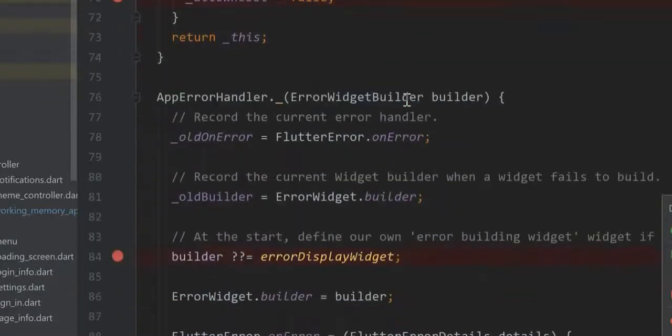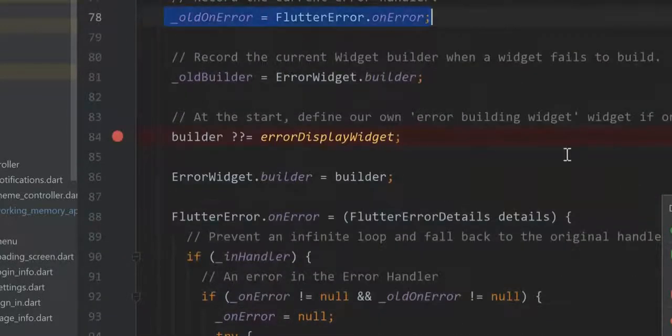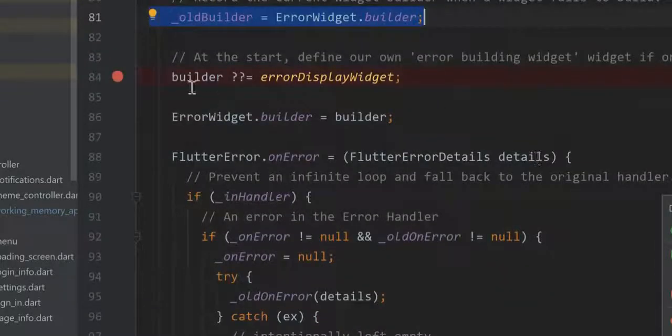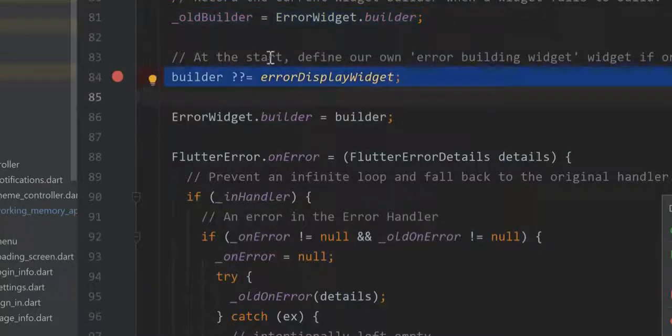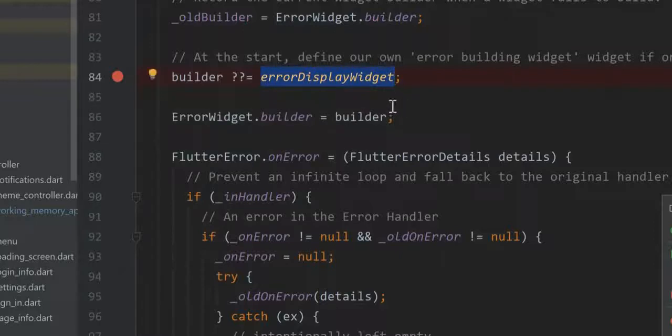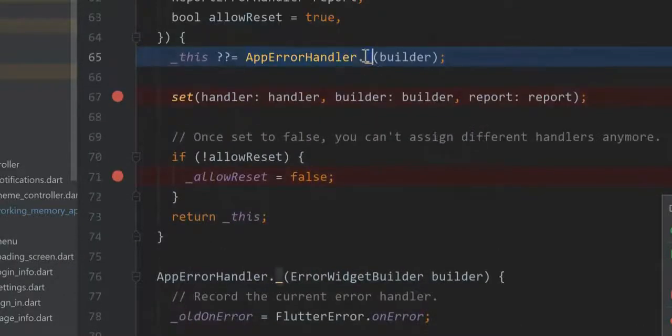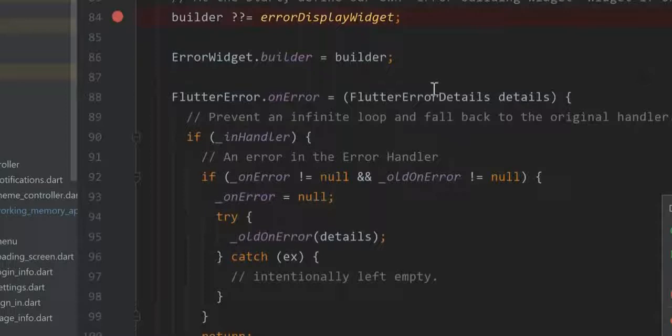I want to walk through this a little bit. So when you first instantiate, it records the current error handler, the current error builder, and it assigns the builder. At the start, you define the one that I conceived. I didn't like just simply showing a red screen with the error message. I wanted to see a bit of the stack trace. And that's what this does. Error display widget. And it's assigned right then and there within the private constructor.